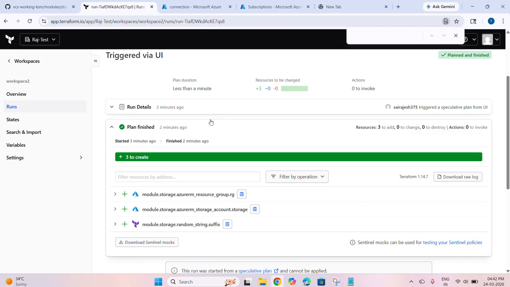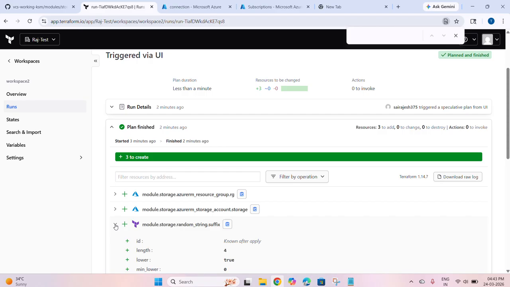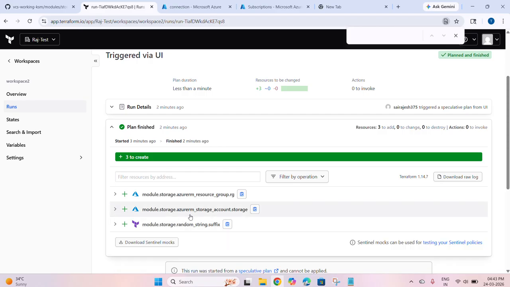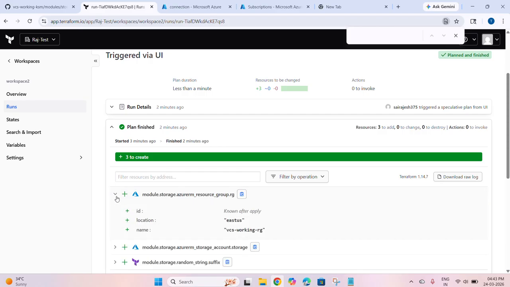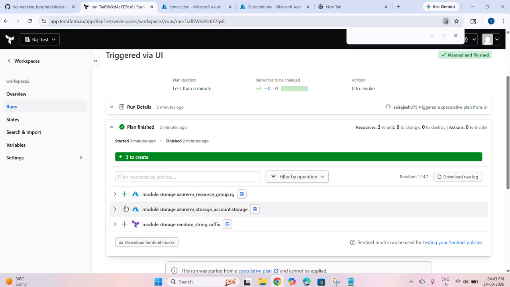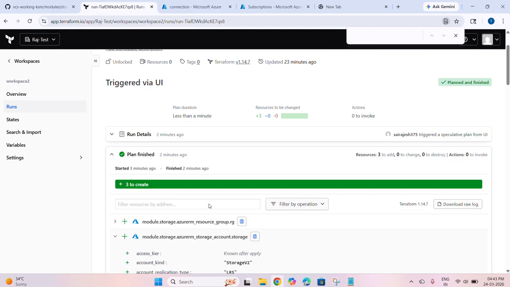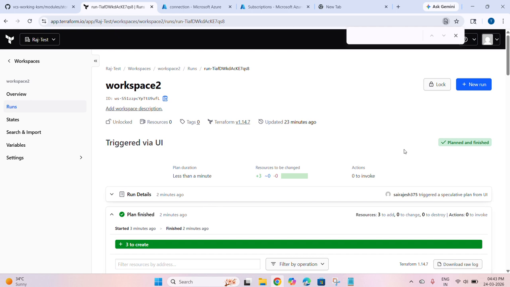Okay. It's trying to create three things. First, the random string, second the resource group, and third one is the storage account. So it's trying to create three things. I selected plan only, but I'm trying to create plan and apply.